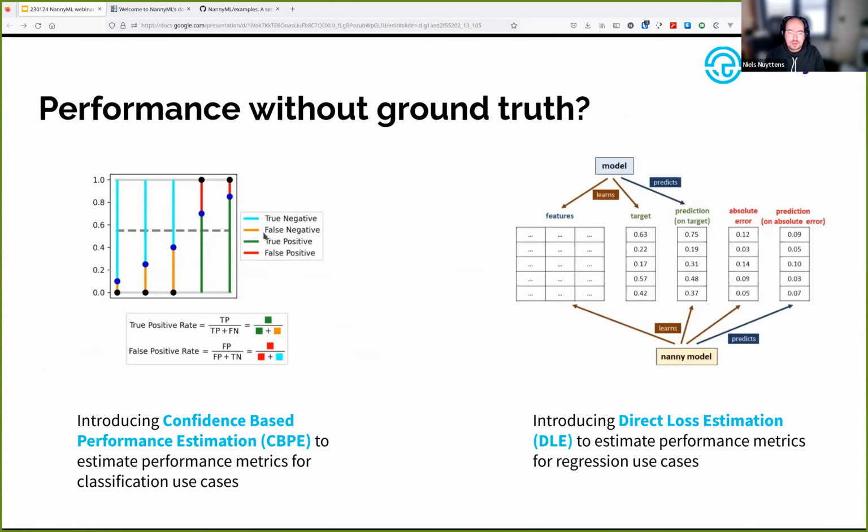And a second thing that makes us kind of unique is the addition of performance estimation without ground truth. I won't go into too many details here. Feel free to ask questions afterwards, although I might not be able to answer them. And that's covering the two different methods that we have for estimating performance.